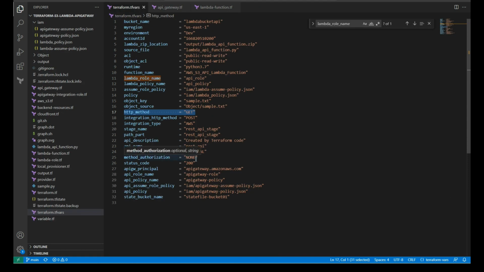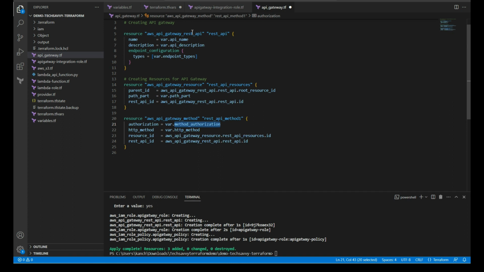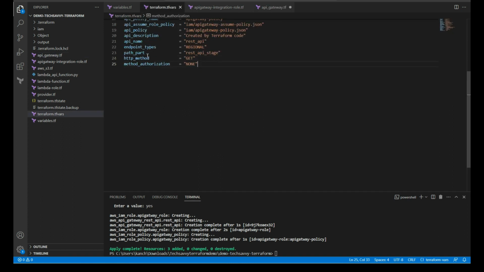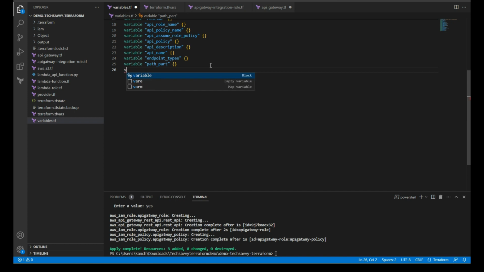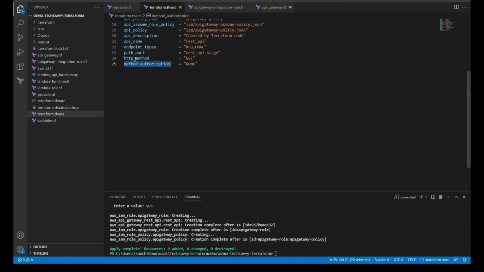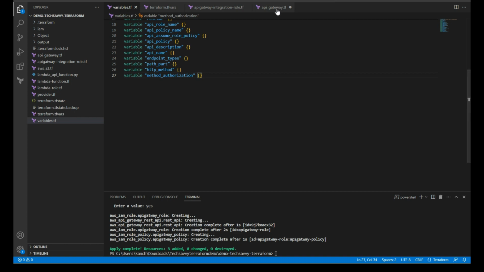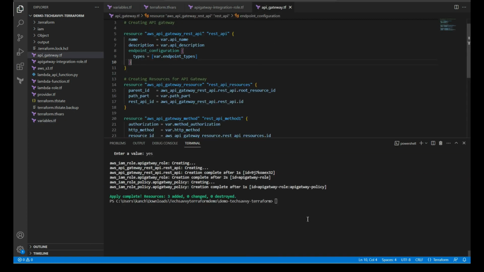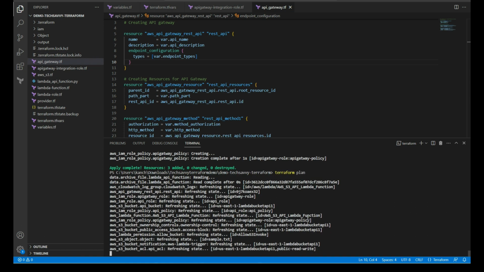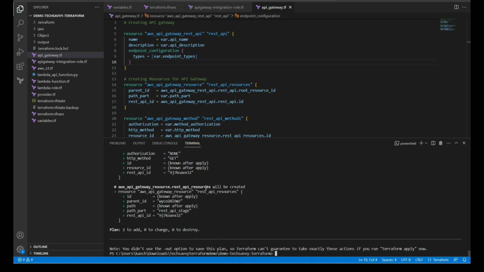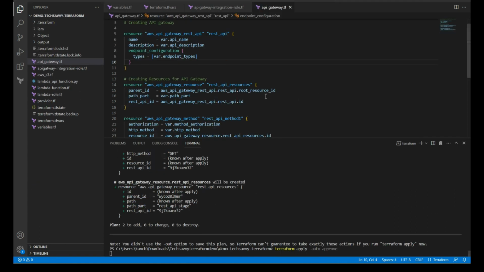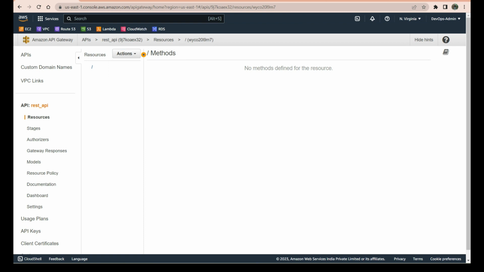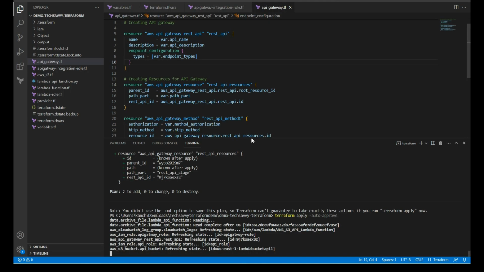So what is that? Yeah, this one, none. We are not authorizing anything here, so none. Save. So we need to declare that. Okay, so let's just go and run the Terraform plan again. Okay, so let's just go and run Terraform apply auto approve. So let's see whether the resource and the method has been created or not. So just wait for the apply to complete.